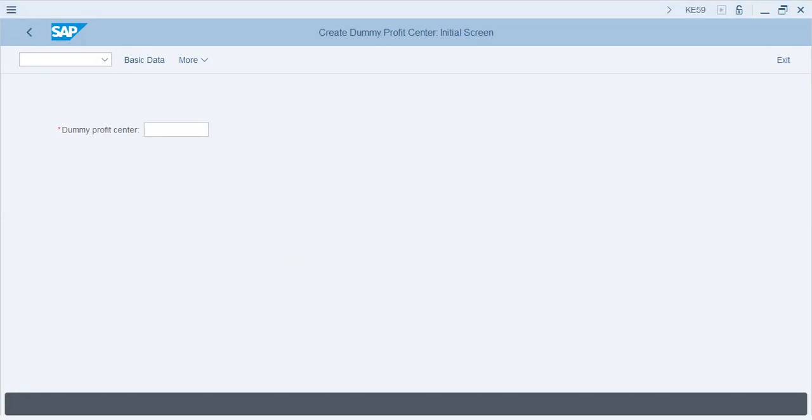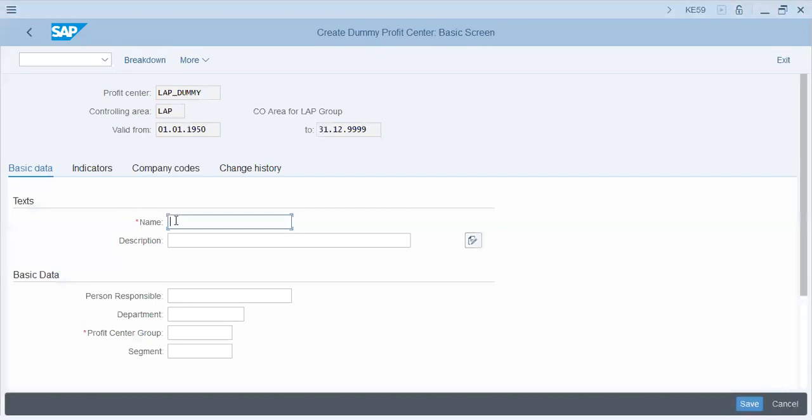Okay, LAP underscore dummy. Basic data we'll see when we actually cross the transactions ahead, and then we'll do it. Okay. Dummy profit center for LAP. Profit center group. Standard hierarchy lab. Okay. And we save it. Now segment, if you see, segment is superlative to a profit center.